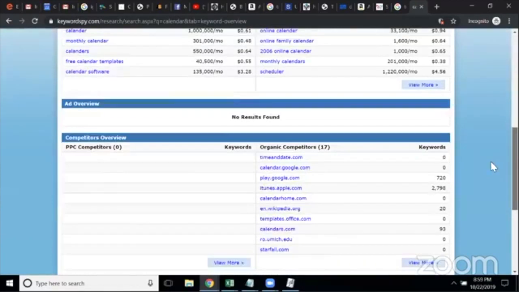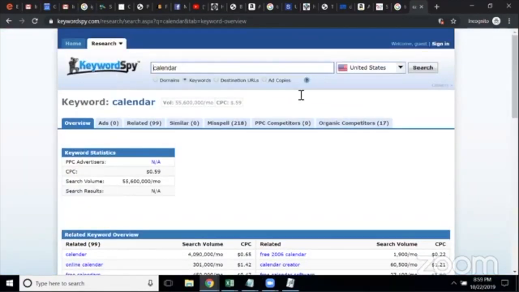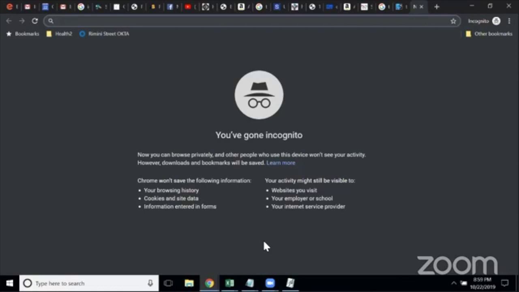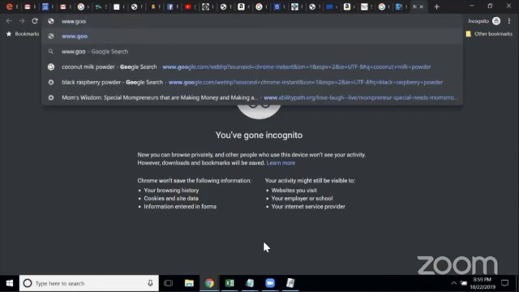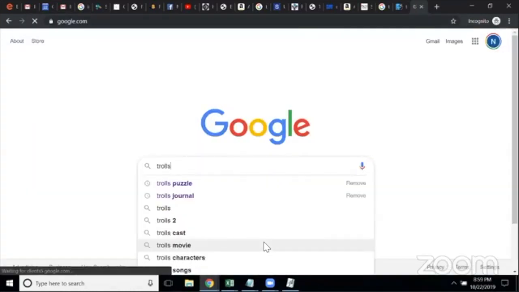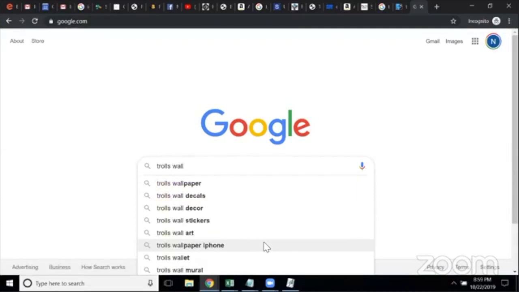Let's see if anybody's searching for the words. You can use Merchant Words to do some searches to see what the search looks like. Wall calendar is more of a niche, and so that will narrow the search, which can be okay. You're going to have 55,000 looking for the word calendar. If I go to Google, I'm going to look up something real quick to see what words are being commonly searched. Trolls, wall. The first thing that comes up is wallpaper, wall decals, wall stickers, wall art, wall. There you go. Then when I type in calendar, calendar comes up.